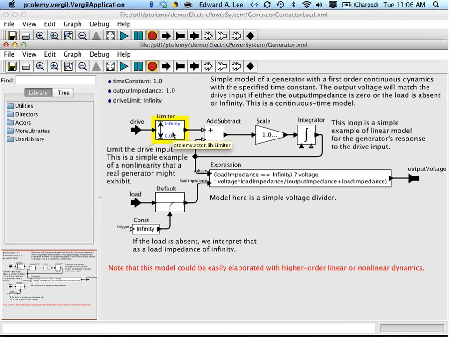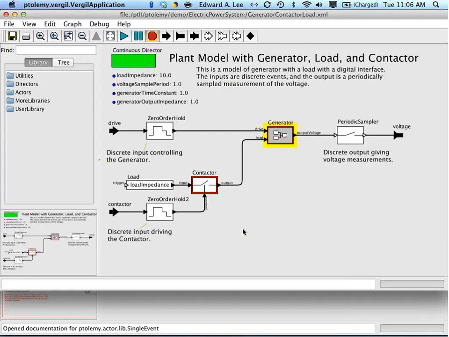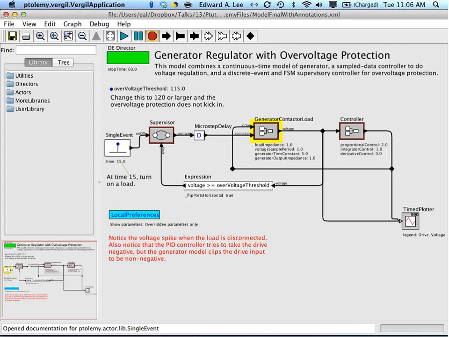Here I've added a nonlinearity as well, to illustrate that you can combine nonlinear and linear behaviors in these continuous time models. This model has also elaborated a little bit on how the load is handled, but you can attach a load to this generator.